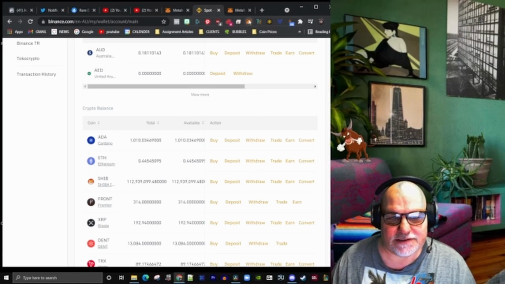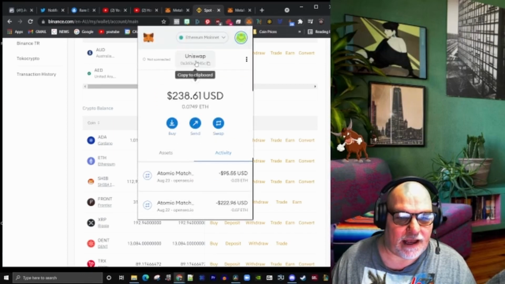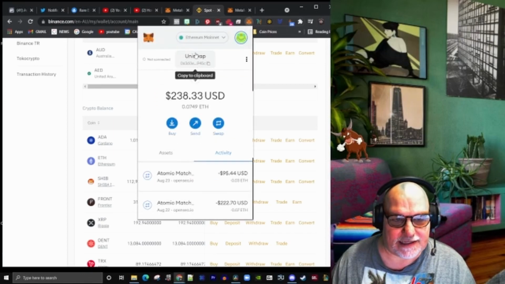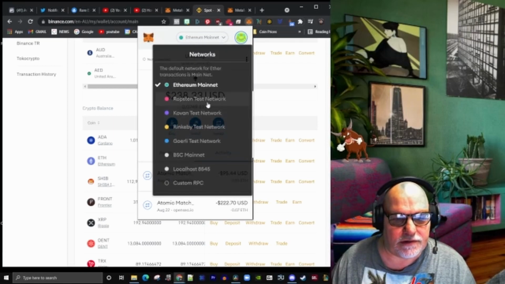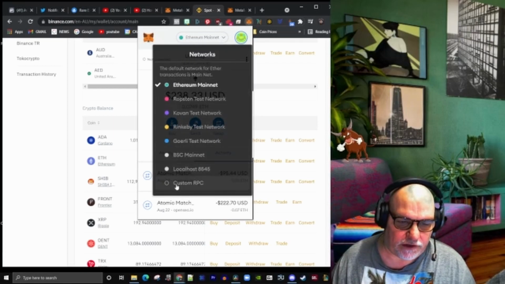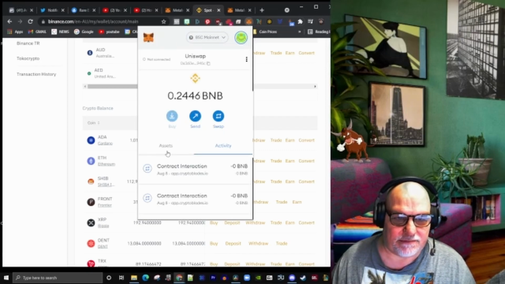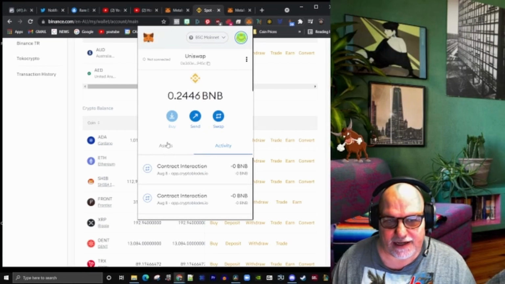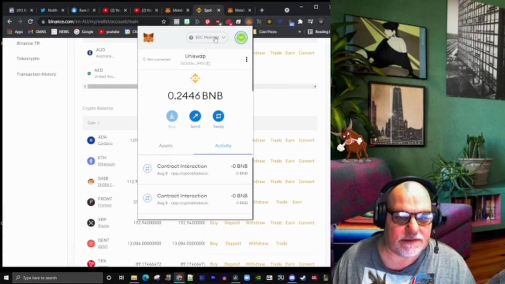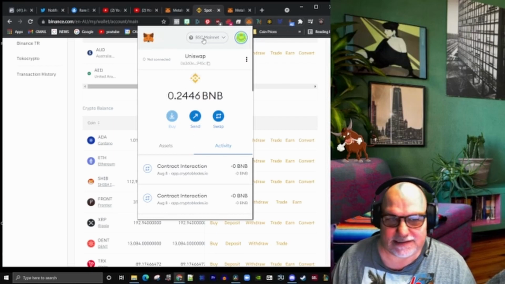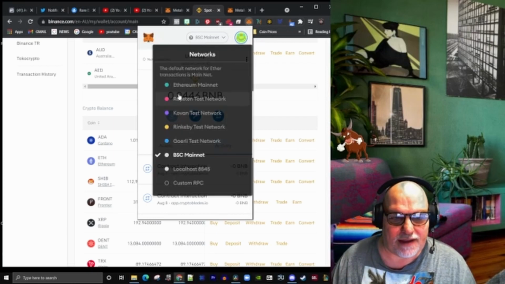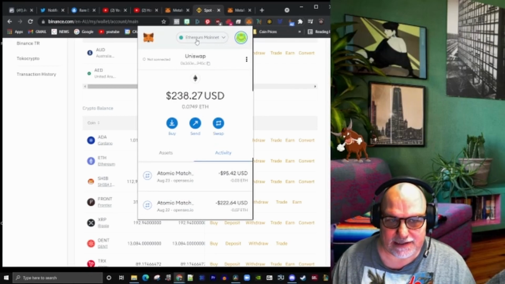So the first thing I do is I click on my MetaMask and I get my wallet address. So that's up here. Now you've just got them in your MetaMask, you have different wallets. Some coins are on the Binance Smart Chain mainnet, so I can't send Ethereum to this because that's built for Binance. I've got to make sure I'm actually in my Ethereum mainnet.